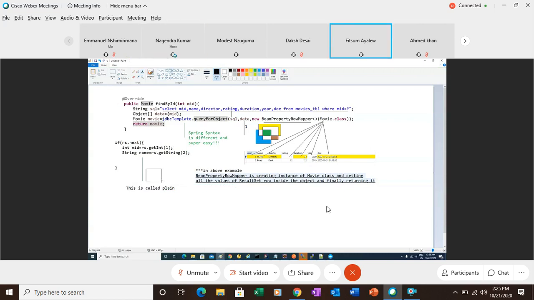I have one question. Please go ahead. So the bean property row mapper is more like an advanced class where we don't have to create a class that actually implements the row mapper interface. Yep, it makes it easier. And you can also write your custom row mapper if you want.